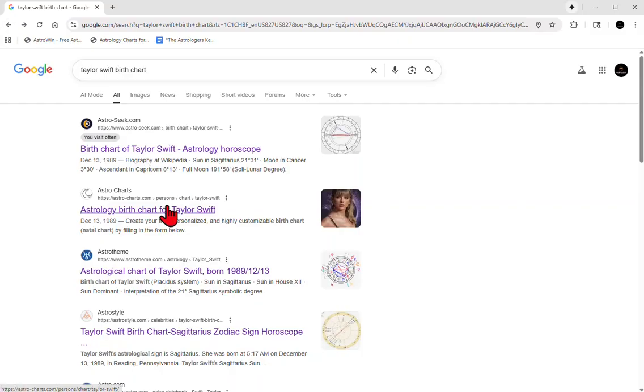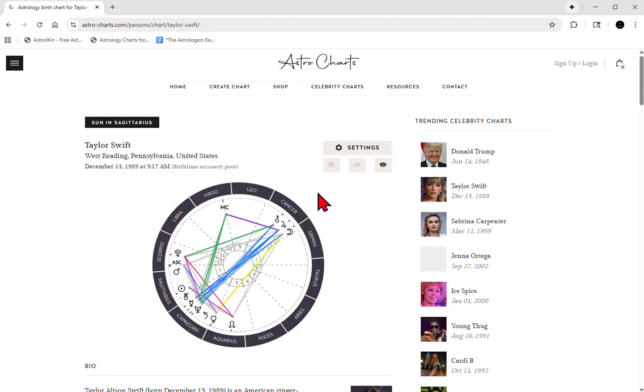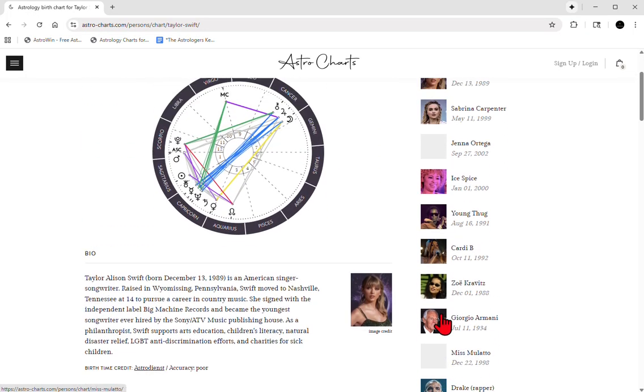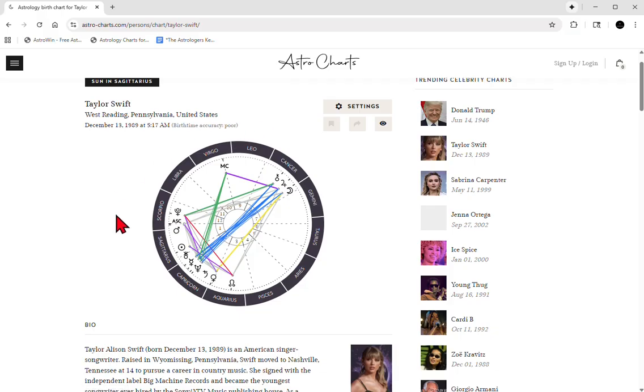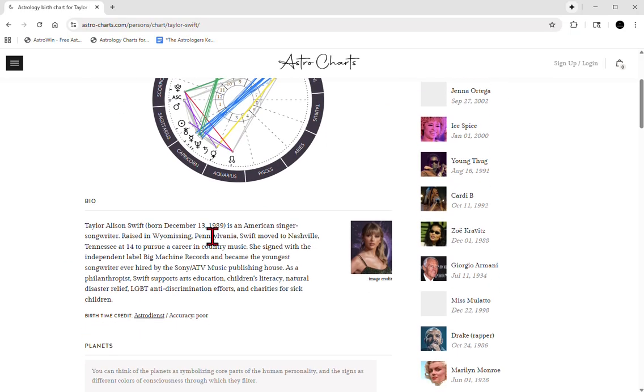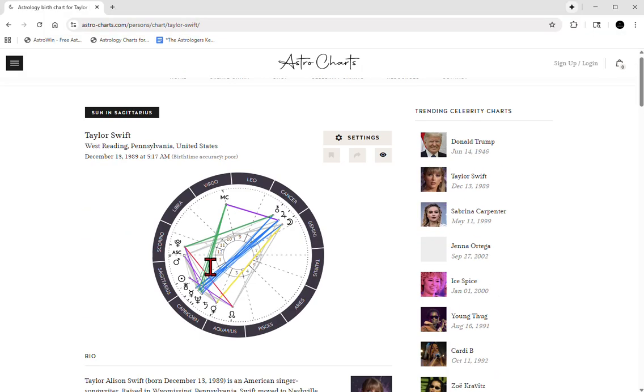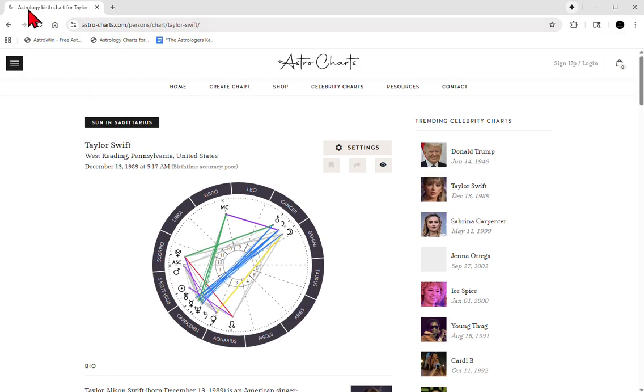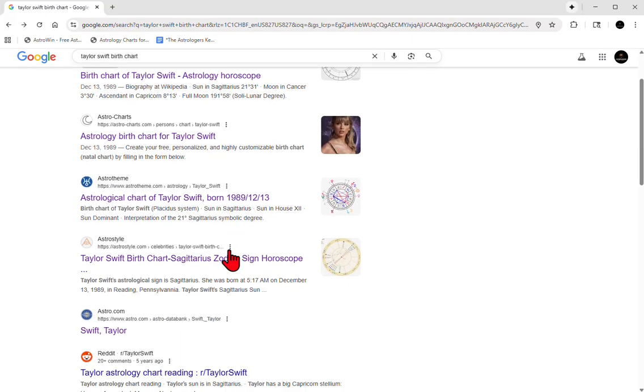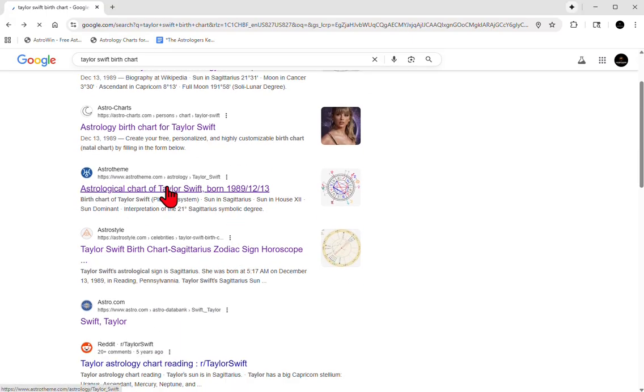Let's see what astrocharts.com says. I actually like AstroCharts for finding other celebrities and charts. All of these sites have some great compilations of good information on famous people. This one here, it's okay. So this says 5:17, but the birth accuracy is poor. That's something you want to look at. It talks a little bit about her, but this has a different time. Let's see what some of the other places say, see if it's a bunch of crazy things and nobody has any good times.